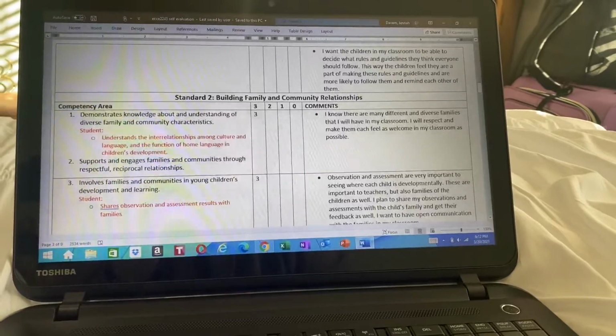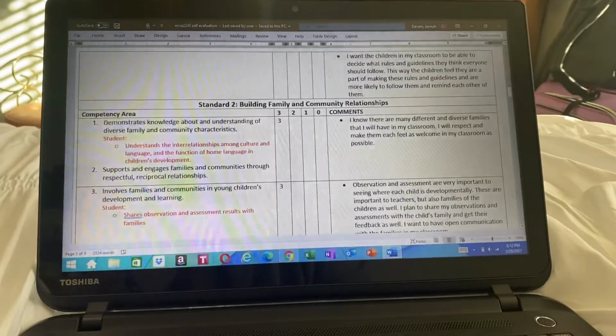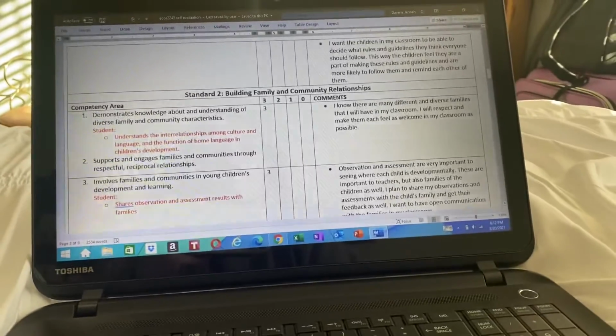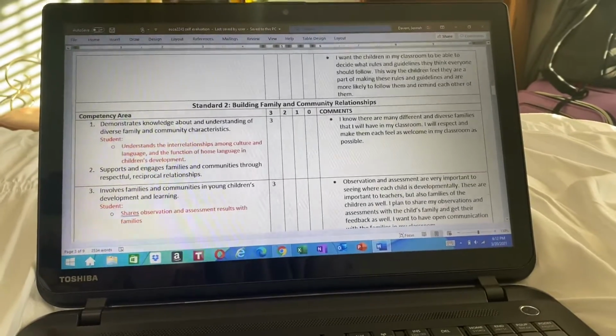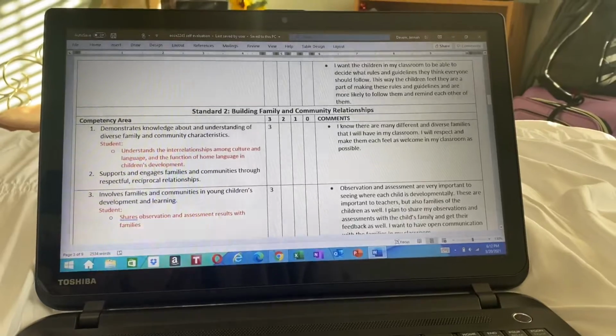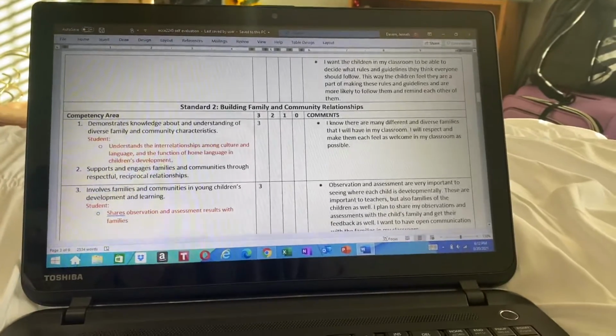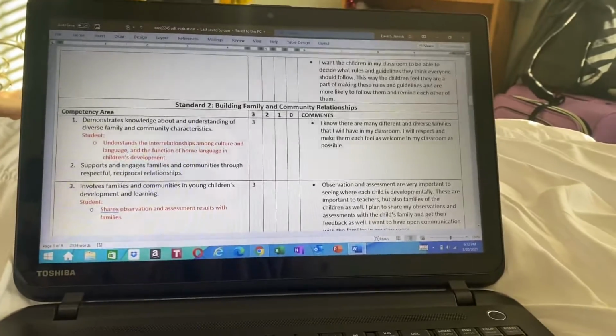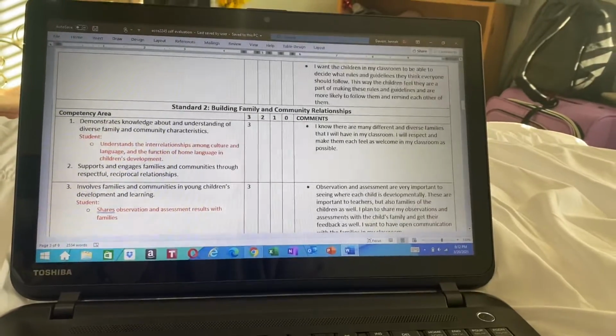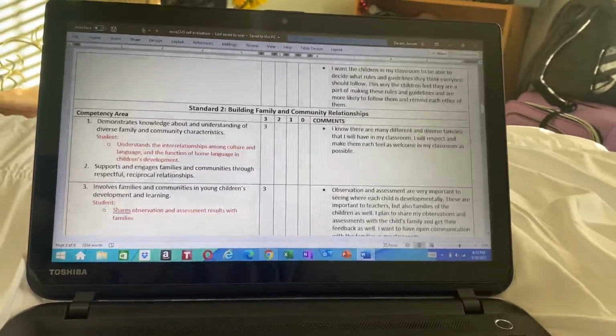And talking about having classroom rules or guidelines, I believe that having the children help make those rules and guidelines, they'll feel more involved, and they'll be more likely to follow them and remind their peers to follow them. And I believe in more guidelines than rules.